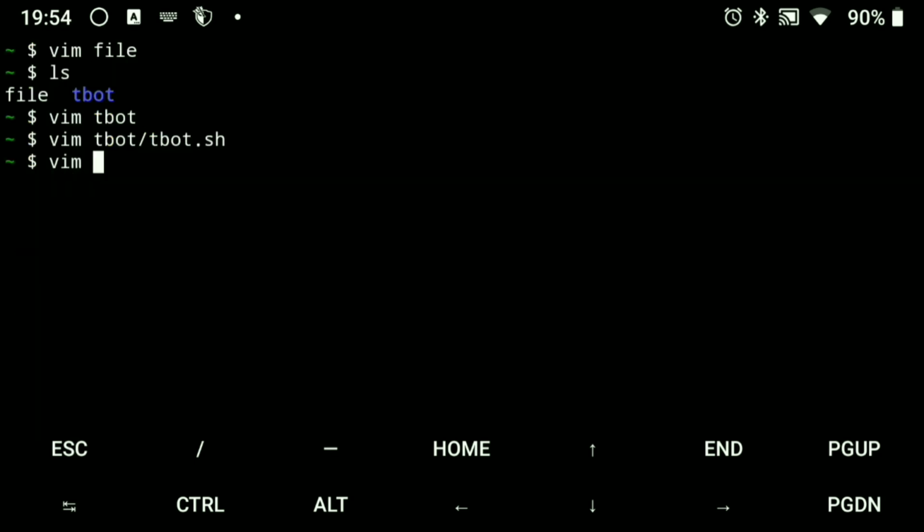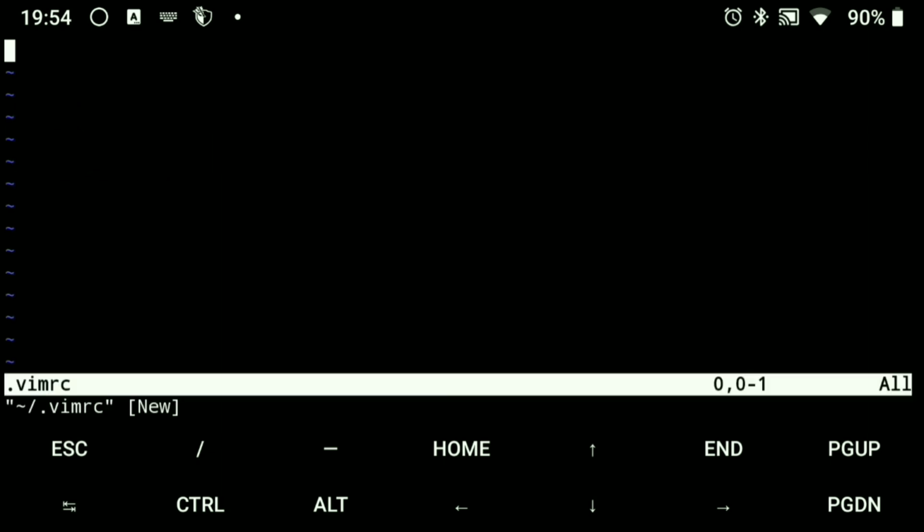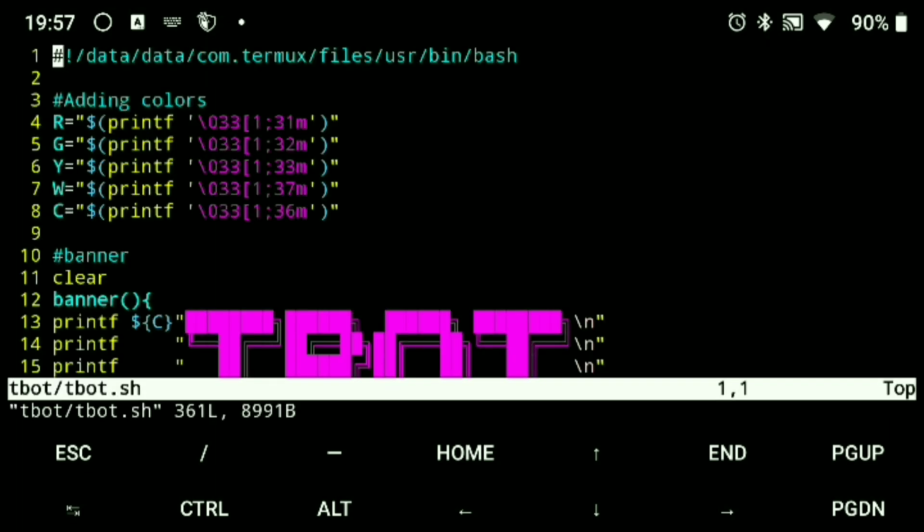First open it, then put the configuration here. We will do two which we did earlier. Set number and syntax on. And now if you open a file, look, syntax highlighting and the number of lines is on.